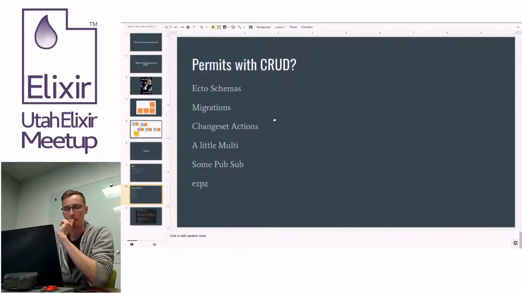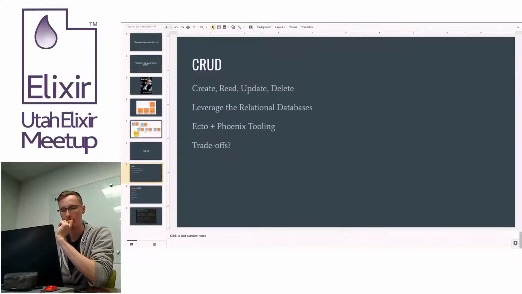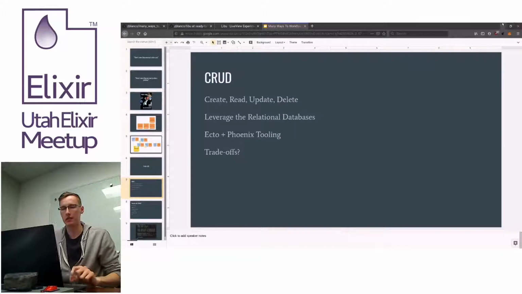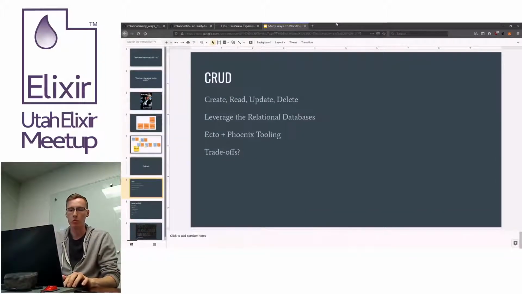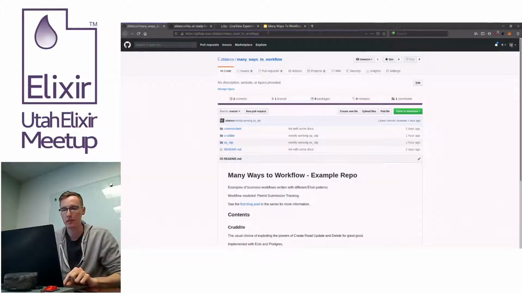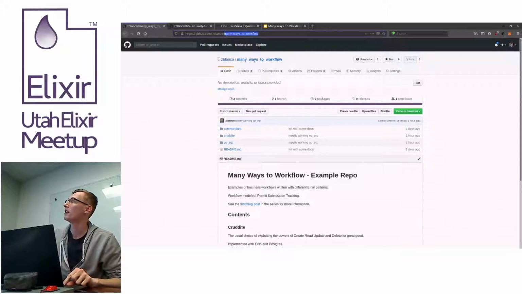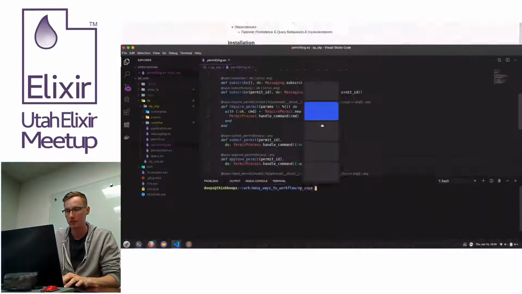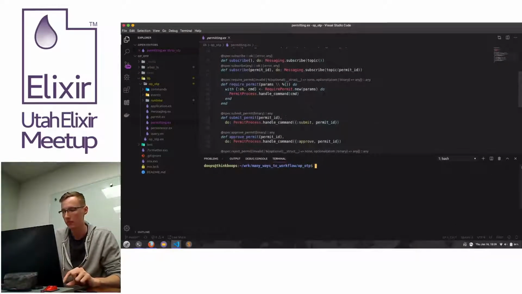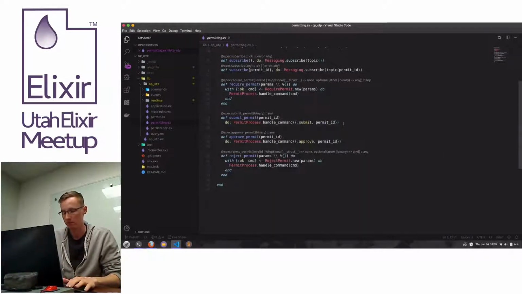Okay, let's see, do I want to look at anything else on the slides? No. Okay, so let's look at some code. There is an example repo, if you can see this. It's called Many Ways to Workflow. If you want to look at some of this, we're going to look at this OTP application. Let's zoom in.